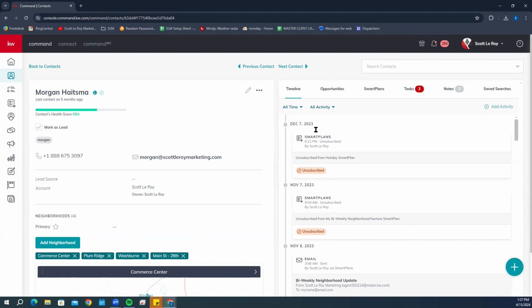Over here, you have like your timeline. You can see what opportunities this contact is associated with or smart plans are added to, task notes, and again, saved searches.